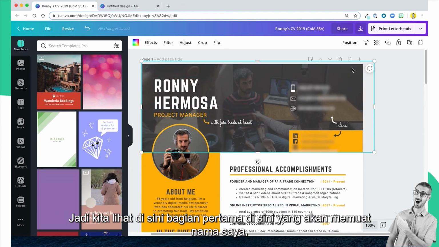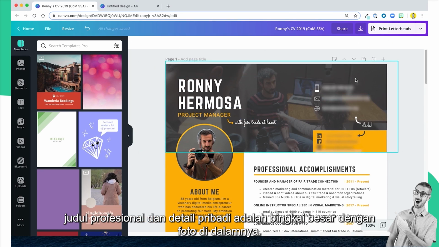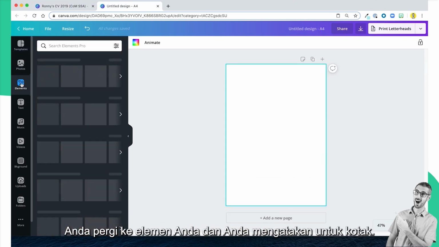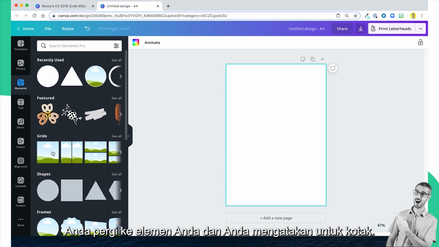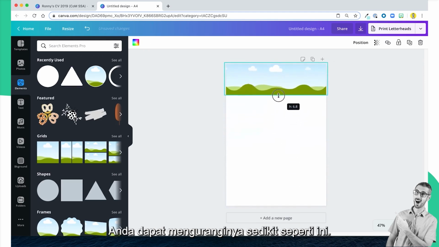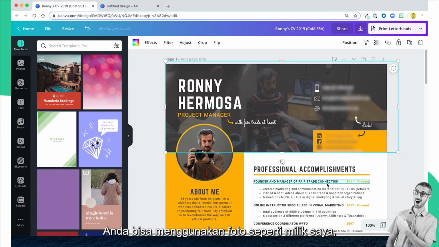So we see here the first section, which will have my name, professional title, and personal details, is a big frame with a photo in it. So how do you do this? You go to your elements and you search for a grid. And then once you get your grid, you can reduce it slightly like this. So here you can have a couple of options. You can go with a photo like mine.